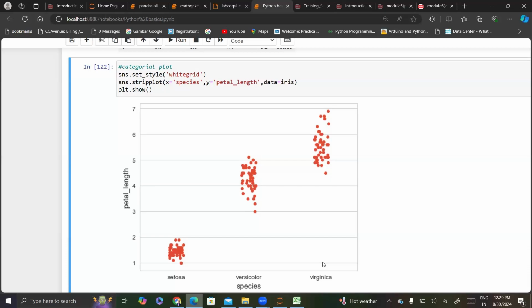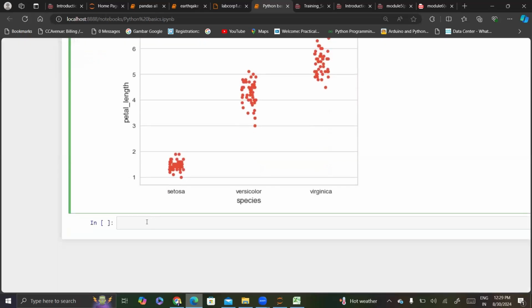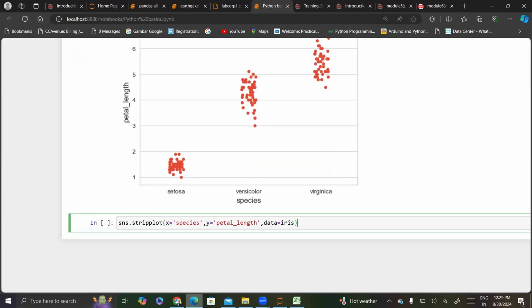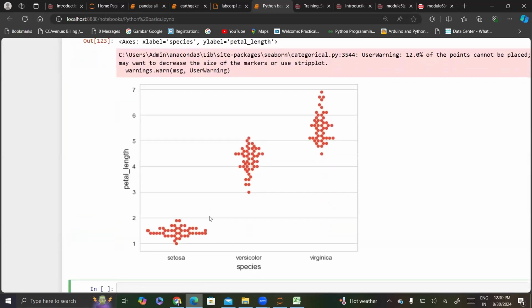Correct. Yeah. And in the same way, right now it is overlapping one by one. So if I want it not to overlap, then I will use a swarm plot. Can you see this? Yeah. Okay.